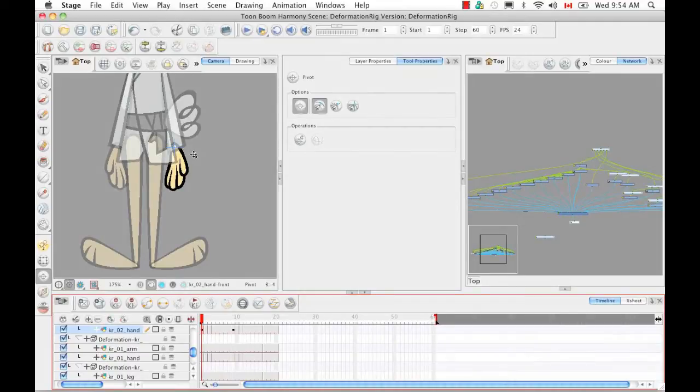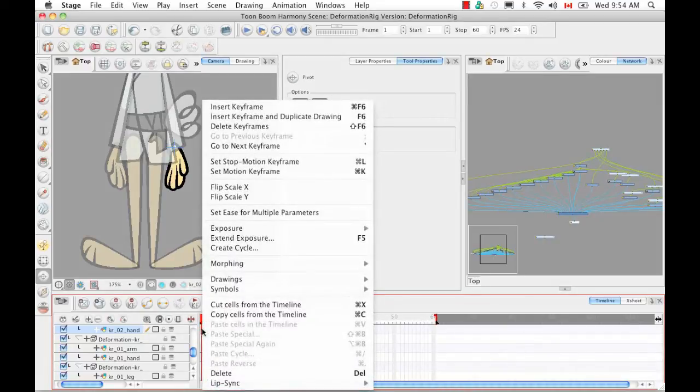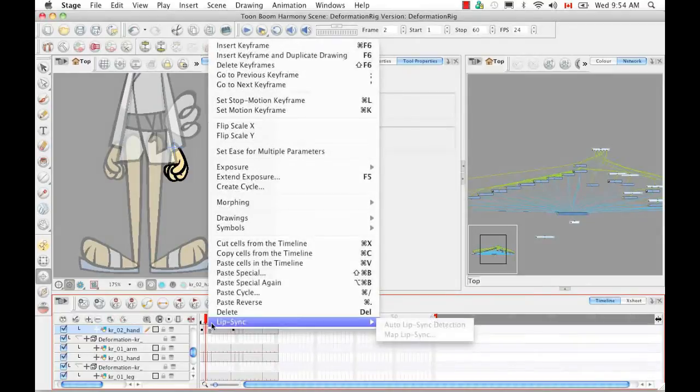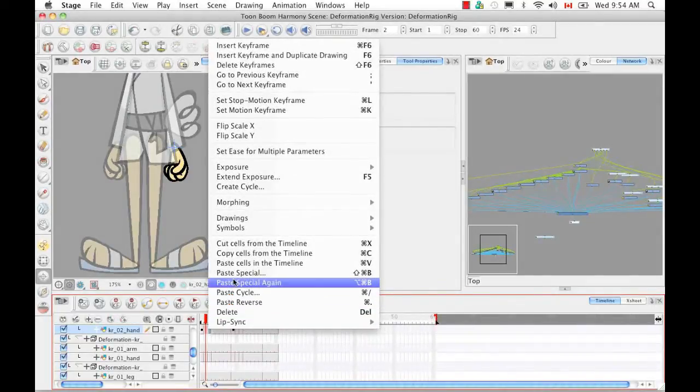So the way that you can ensure that the pivot is placed in the exact same position for all the hands of the same view is by right-clicking on this cell with the pivot tool still selected from the toolbar, and selecting Copy Cells from Timeline, or you can use Command or Control C, so it's just like a regular copy. And then you can select the other drawings, which are these two right here, so you can hold down Shift to select the other two, right-click on them and say Paste Special.